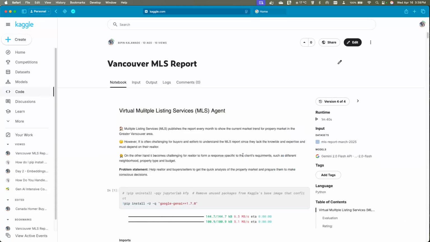MLS is Multiple Listing Services. It essentially gives you an idea about the real estate market in Canada. The current real estate market is really challenging. It is going through a lot of turbulence, essentially because of interest rates and the tariff challenges from south of the border. So it's quite challenging and overwhelming for users, those who want to sell property and those who want to buy property. There is a lot of anxiety in the market.